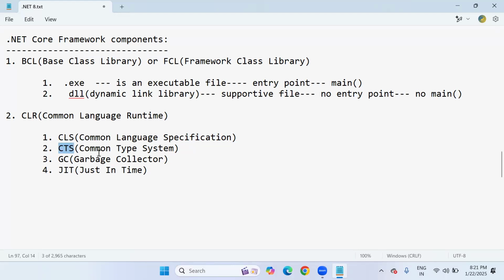But what about CTS? This is especially for the data type system mechanism. Common type system, or we can say data type system. C#.NET data types are different, VB.NET data types are different, and other languages in the .NET family have different data types. But during program execution, the data types of different programming languages must be converted into a CLR understandable data type format, which is done by CTS. So CTS takes responsibility to convert all programming language data type systems into the CLR data type system. That is why we have the CTS subcomponent.